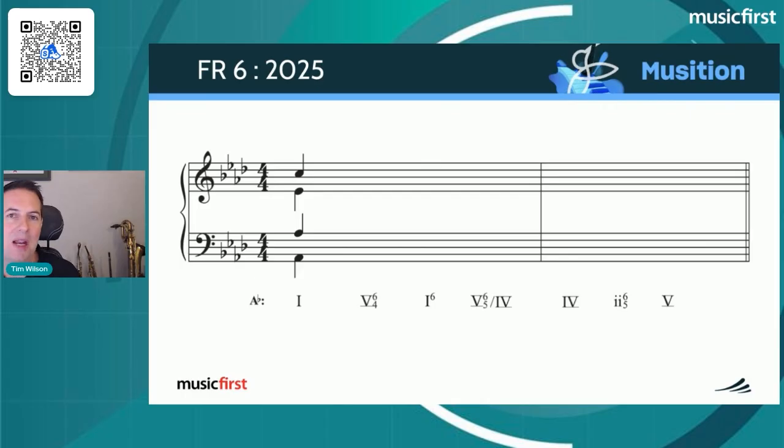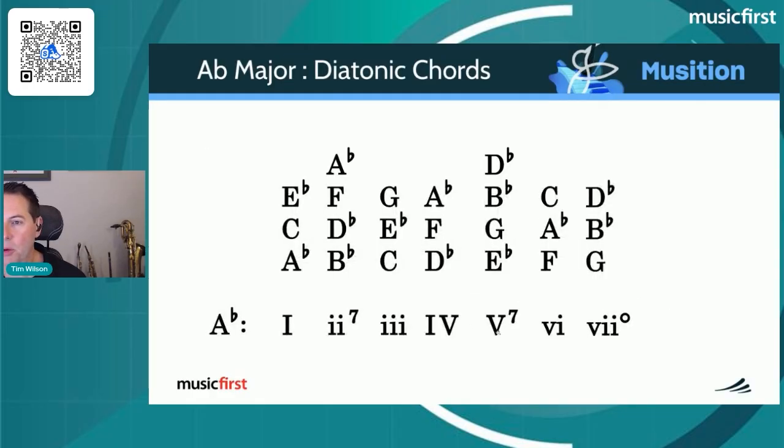So again, there are many techniques and strategies here. One that you see quite often that many instructors recommend is to start by just spelling out all your diatonic chords in the key of A flat major. So you have that as a reference. And I'll flick onto my next slide here.